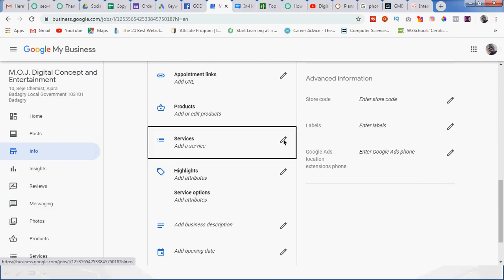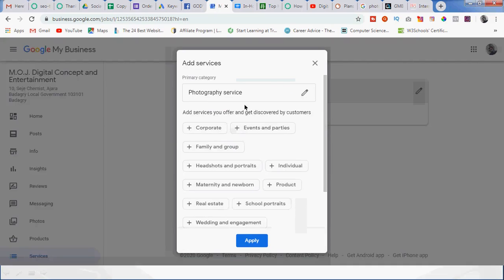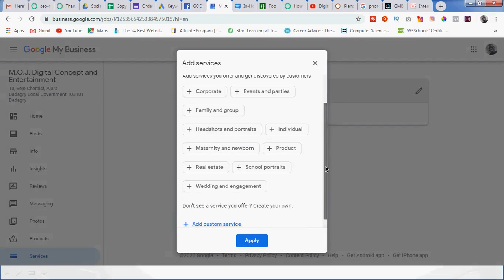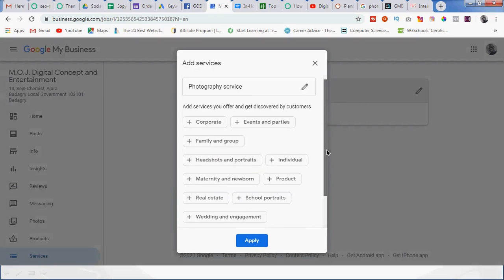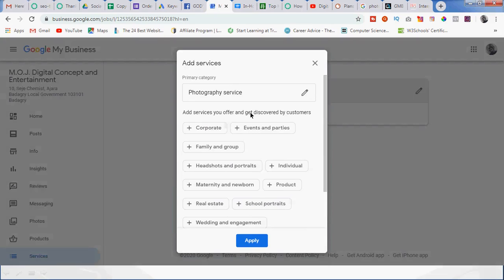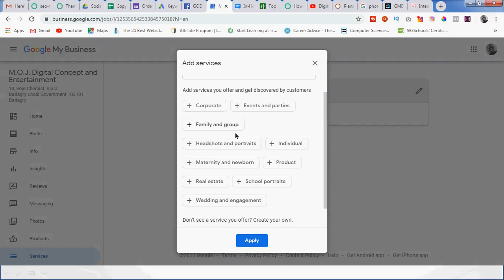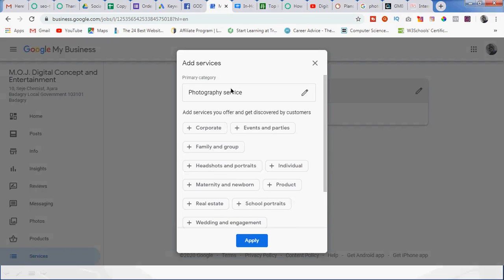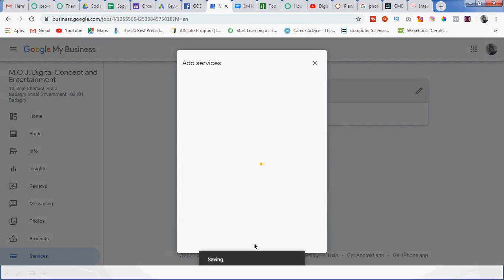So you can add services here. What are the services that you offer? You offer photography service. Alright, you can add more services here. Add services you offer and get discovered by customers. Now, these services are going to count when customers are searching on Google. So if you offer, let me see, photography service, now you apply.